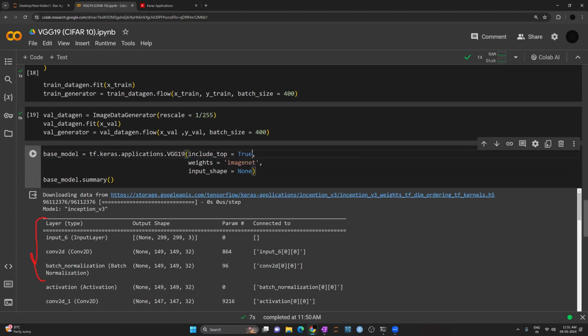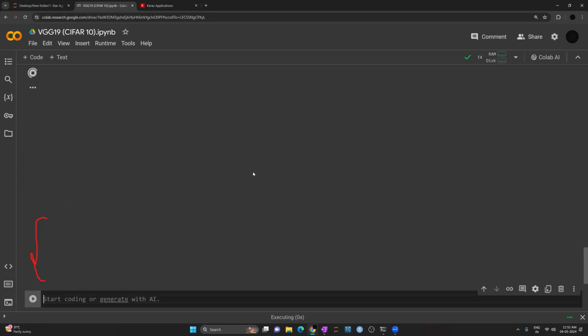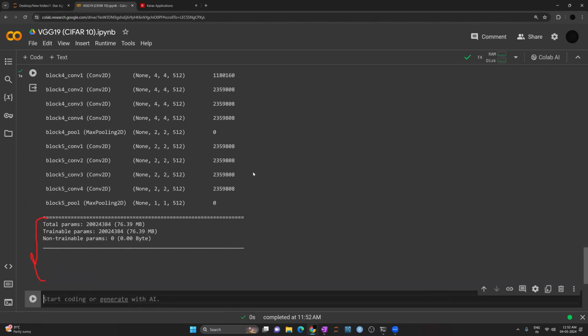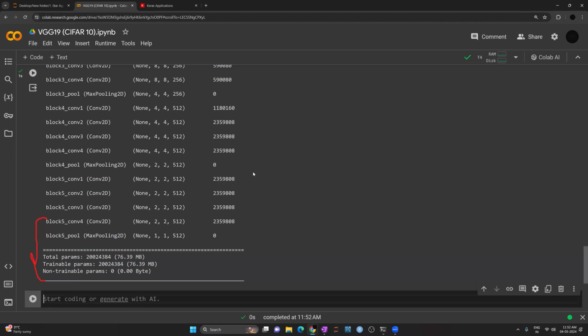Include top, we are going to say false because our data set is a bit different. And input shape, we are going to set 32 by 32 by 3. And in this, we are going to add our own fully connected layers.